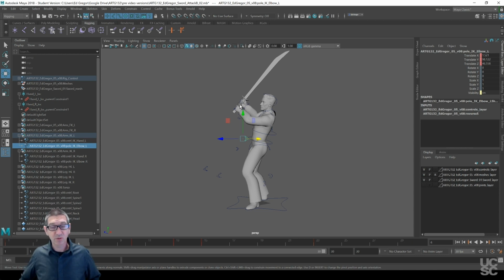Okay? So I hope you have fun and make something cool. It doesn't have to be exactly this. It could be the sword doing a different thing, or it could be a cartwheel. You could try something, whatever you want to do. Okay?